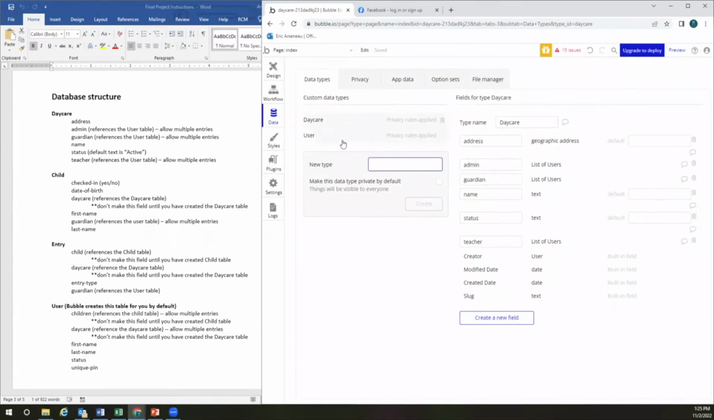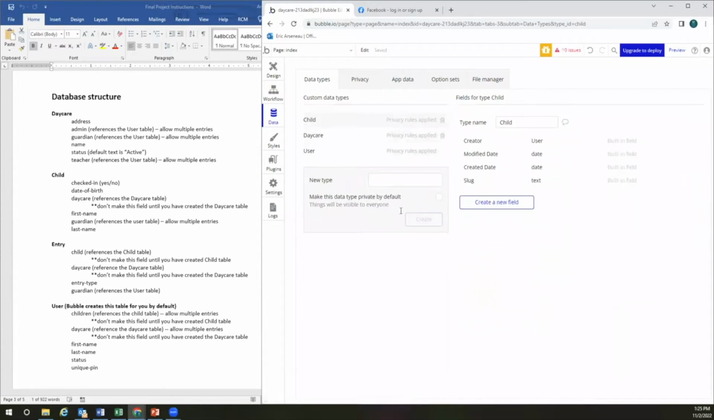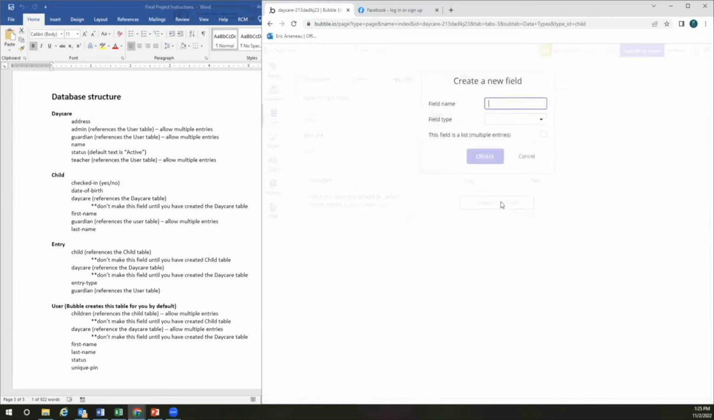Let's go down now to a new type over here in child. And I'm just going to work my way through all of these settings again. Let's go by default to make it private. Create a new child with the field of checked in. This time we'll say either the child is checked in or they are not, yes or no. This is called a Boolean value or variable. And this is a really important field for our application because different things will happen based on whether or not the child is checked in.